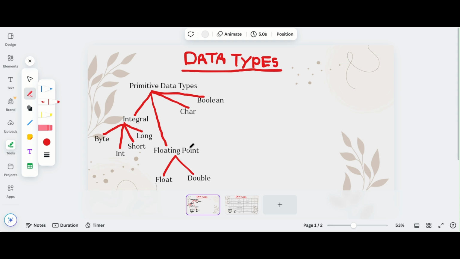Then floating point. So we have float and double. If you need the precision in the decimal points, you should go for float. But if you need double precision, you should prefer the double. And then character, where Unicode and ASCII code and all these things will come. And Boolean stores true and false.